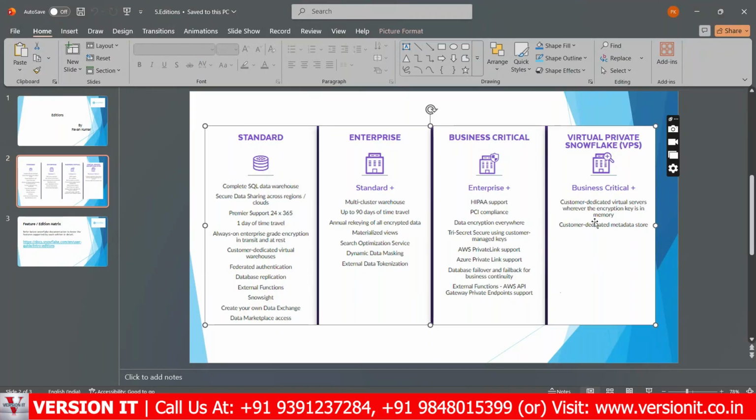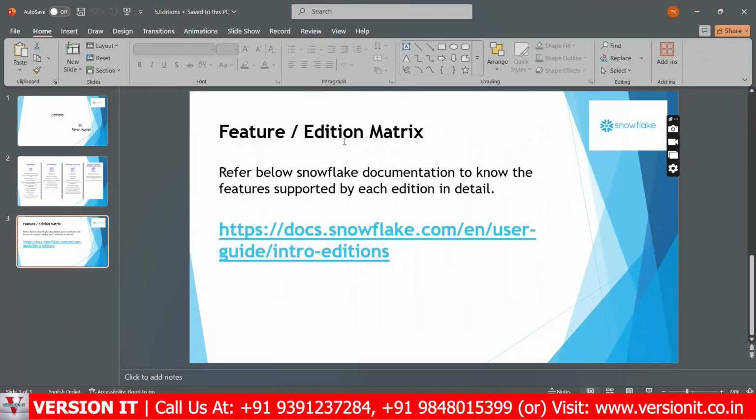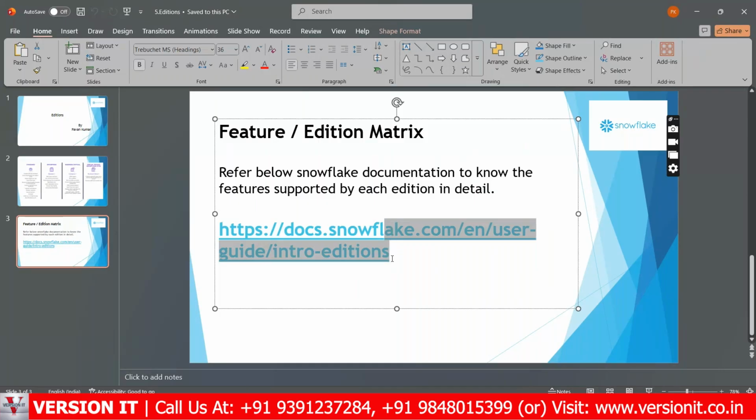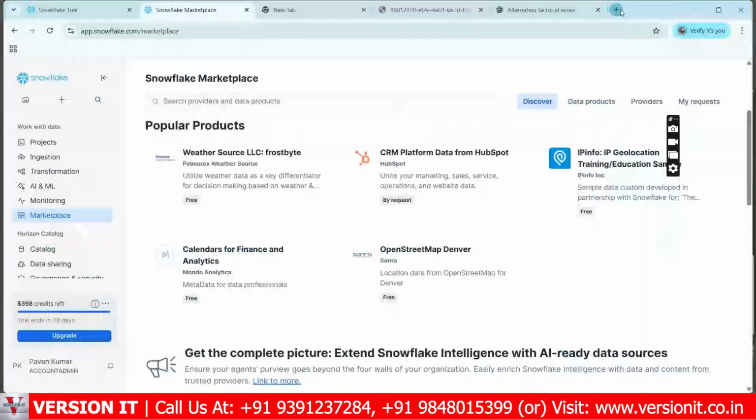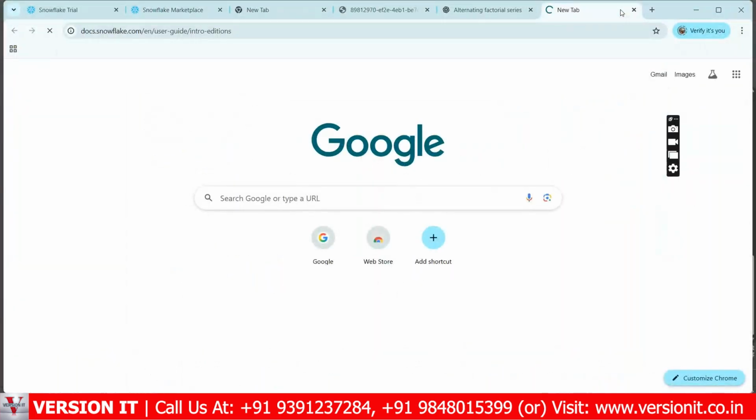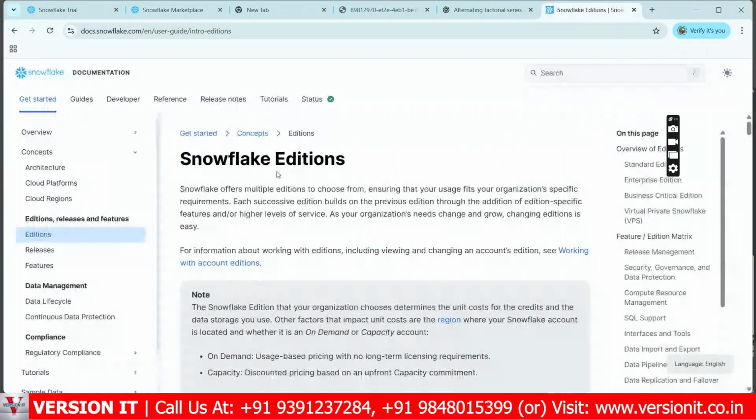Customer dedicated metadata is also available under VPS. And if you want to see in detail about the editions and their support, just go to this link, copy and paste it here, and you can see the Snowflake editions.